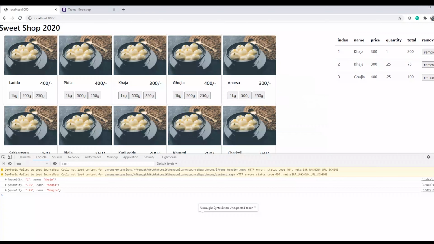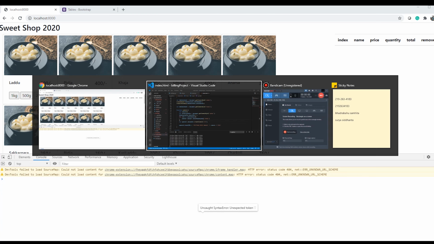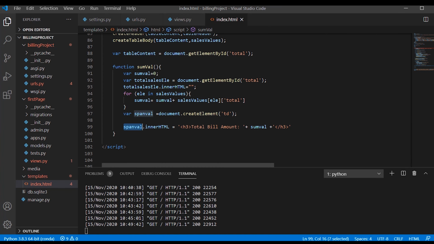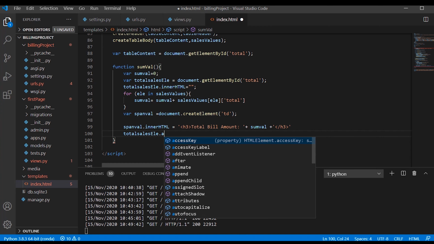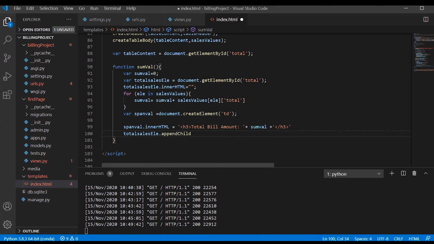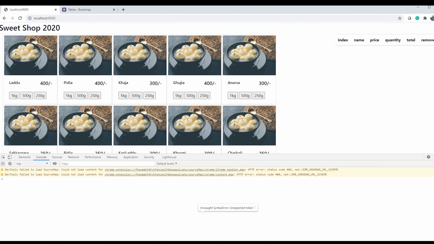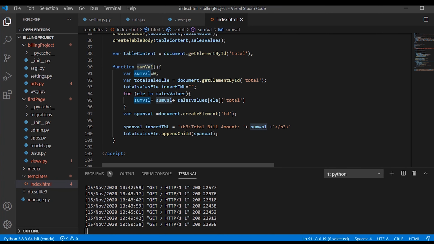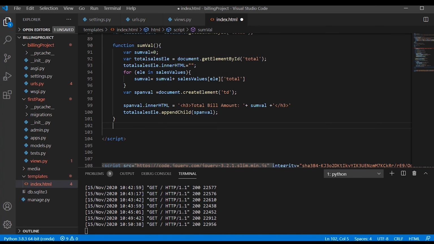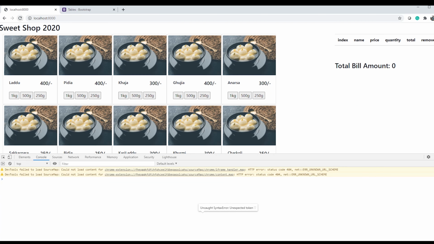So let's check now. I do not see sumwell here because I think I have not added it in the element again. Total sales element dot appendChild, and then simply do span well and save. Reload again. I still do not see it. The reason is I'm not calling the function. So sumwell, call it. So it should get executed and it will do the job.